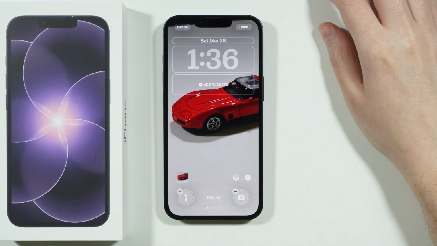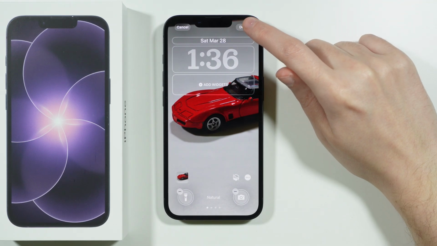And of course, once you are done with the customization, just tap on Done in the upper right corner.